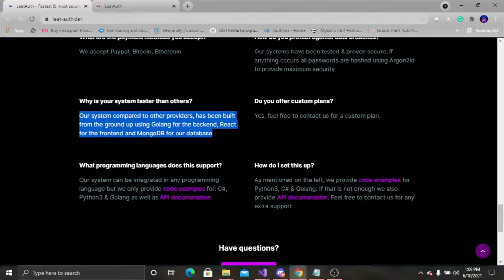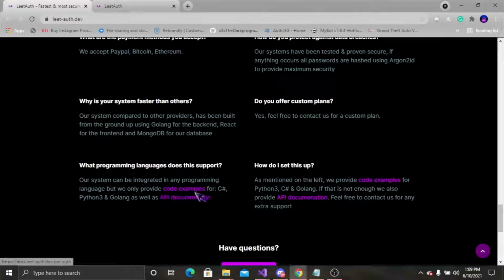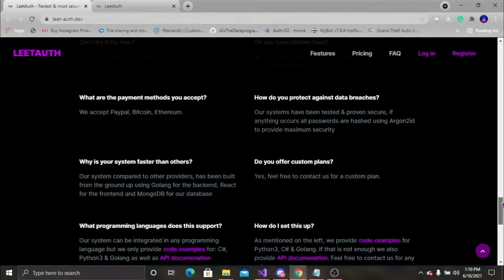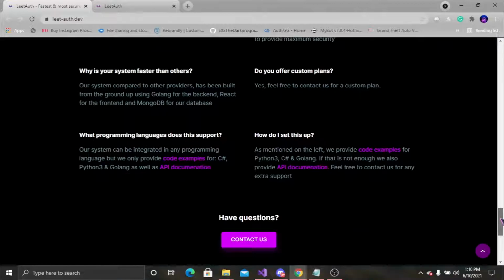And when it comes to the languages, which is important, especially for coding, it can be integrated with any programming language, but they only provide code examples for C#, Python 3, and Golang. But they also have docs. So obviously it can be integrated with any programming language, but when it comes to finding examples, they only have limitations. Unfortunately, that does kind of suck. If you have an auth that's implemented for every language, I feel like it's pretty important to have examples. Not everyone's going to know how to, and examples really do come in handy.